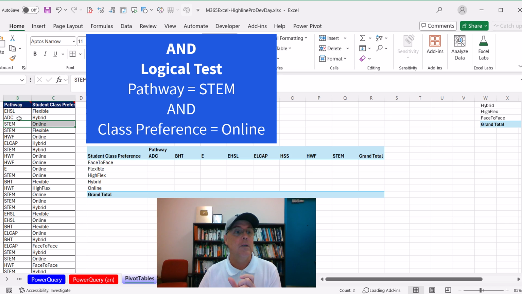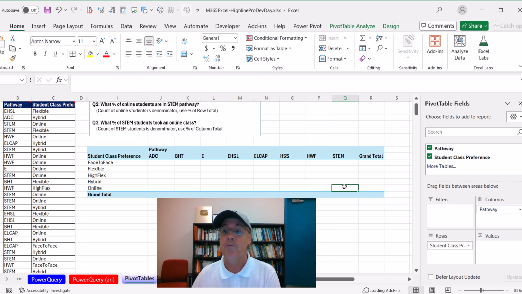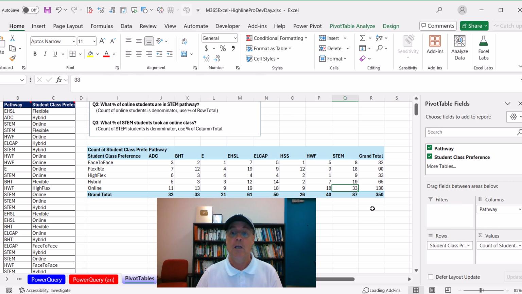We're asking, hey, is pathway equal to STEM and is class preference equal to online? We can see down here, there's a bunch more. So only when both conditions are met will this cell get a single count. All right, I'm going to drag class preferences down to values. And sure enough, there are 33 records over here where the class was online and the pathway was STEM.